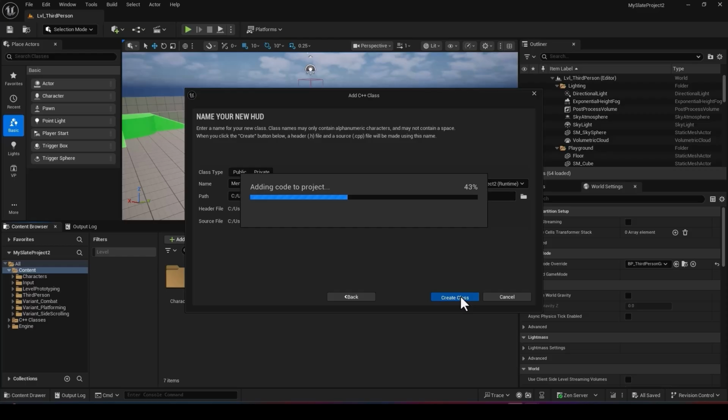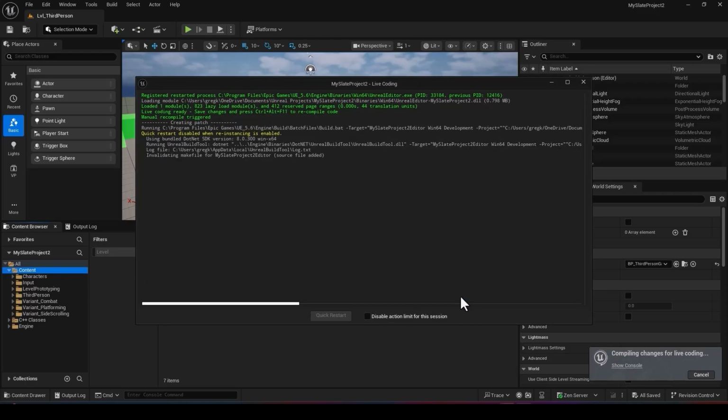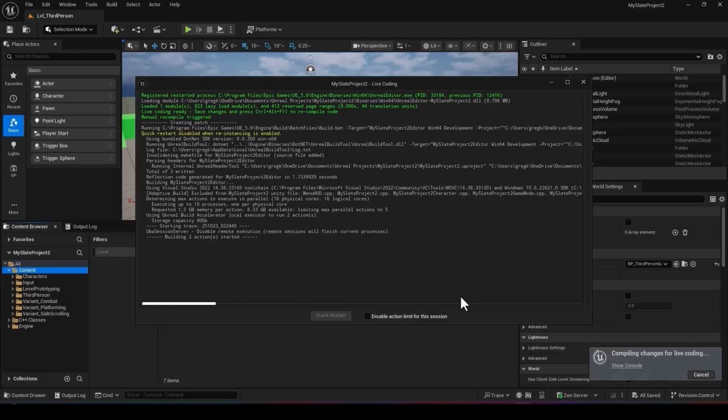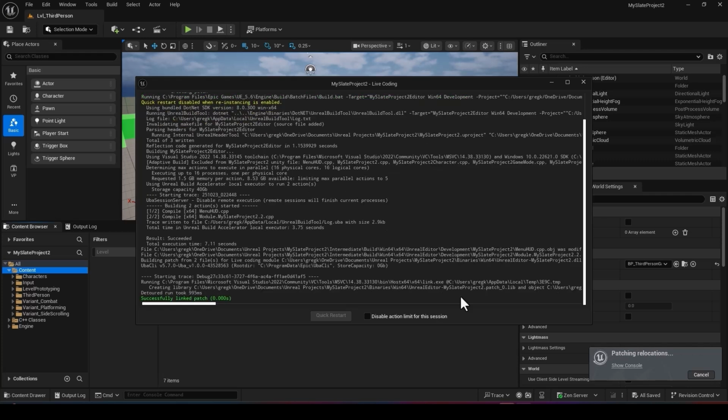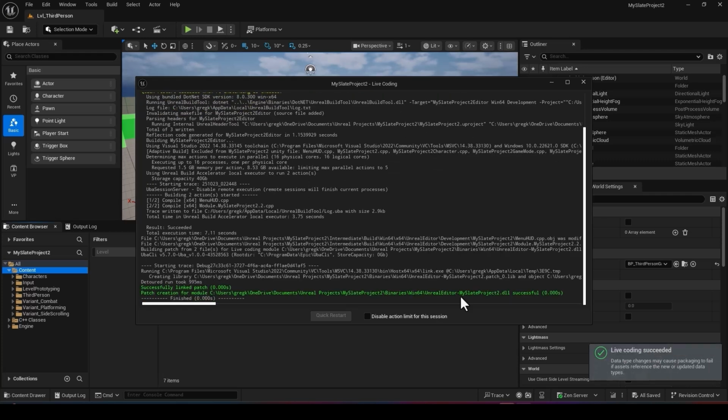What it's going to do is create a C++ file with that name and a header file. Now I have live coding enabled. I don't have to do any compiling in Visual Studio with live coding on. Green is good, which means everything went through. Hopefully it will do the same for you when you go to do this. So I'm going to close that window.